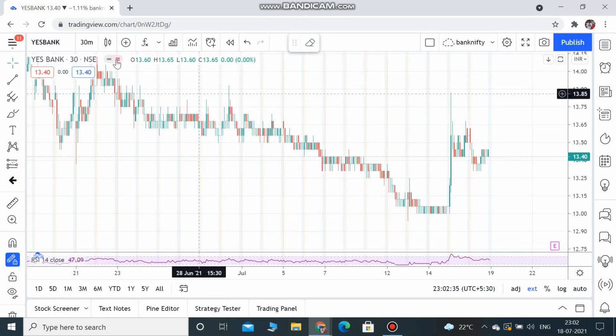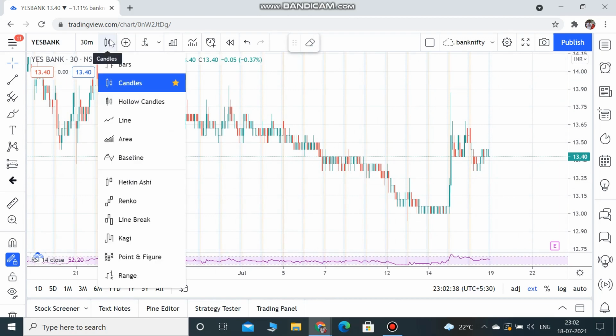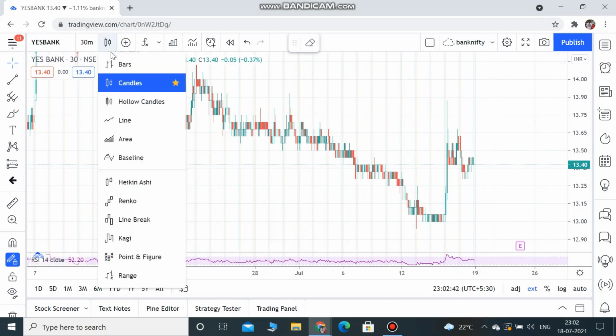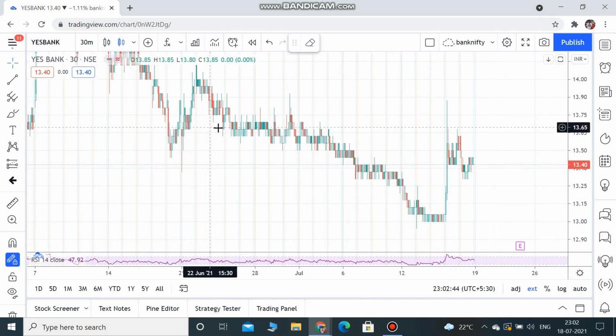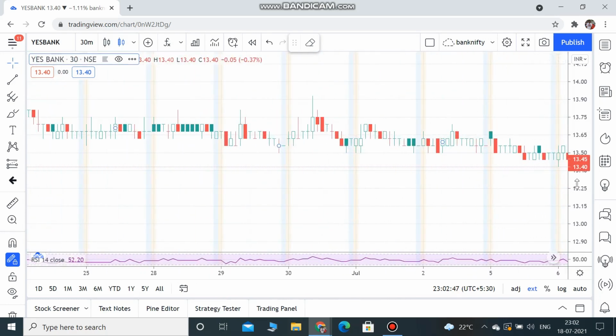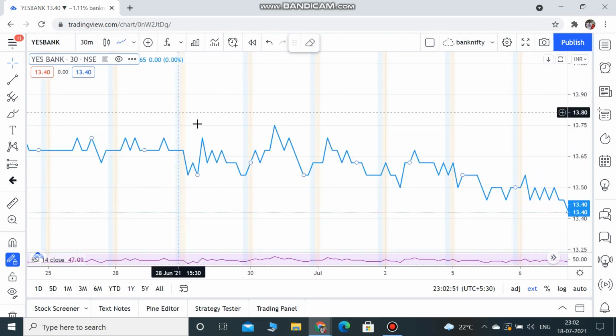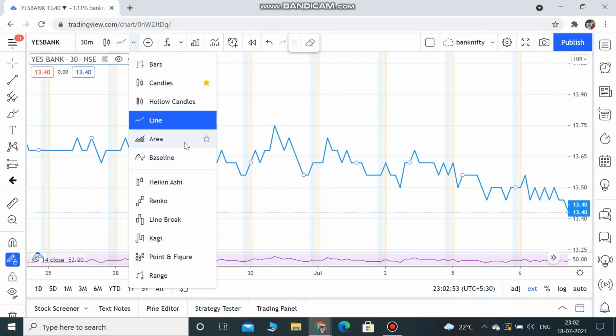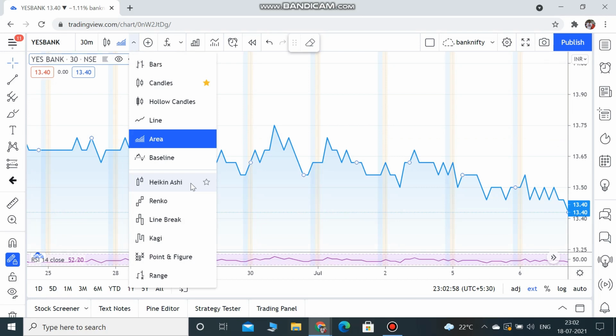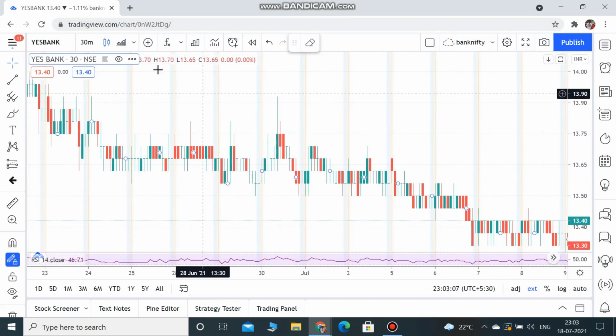The next one you have is candles. You can choose if you want your trading pattern to be in candles or hollow candles, which is almost the same, or you want it in line format, or in the area format, or Heikin Ashi, this is one of the formats, and line break. You can choose, but most probably you can use candles for better reference.